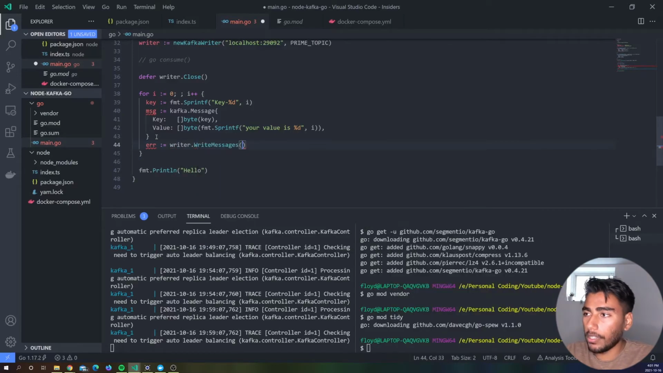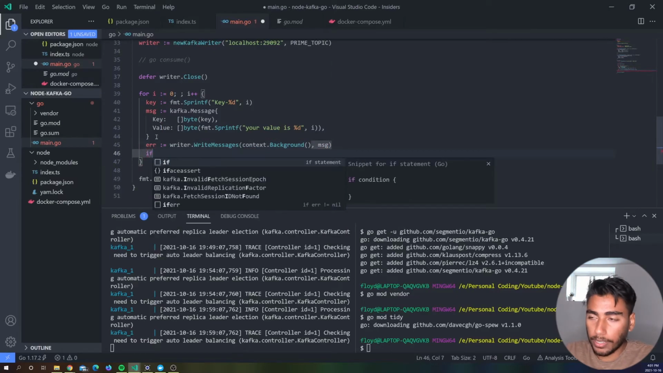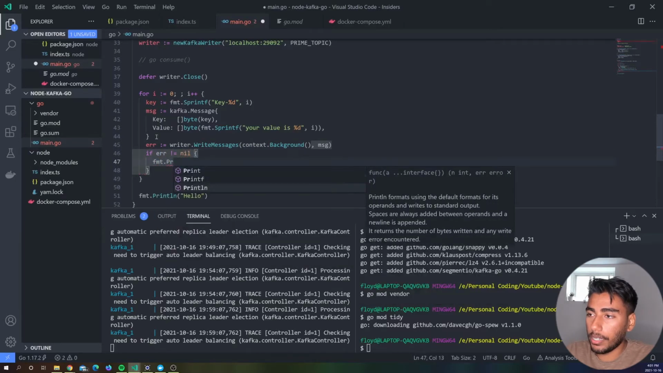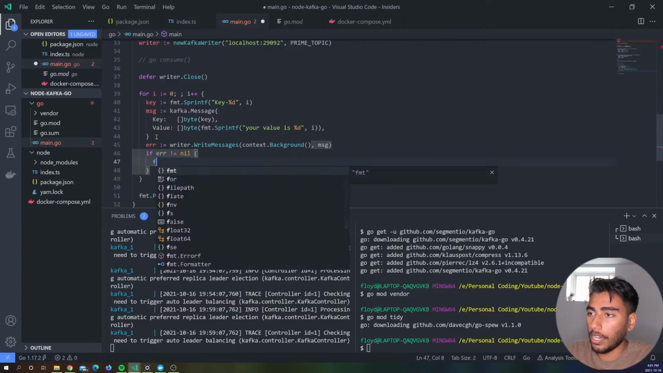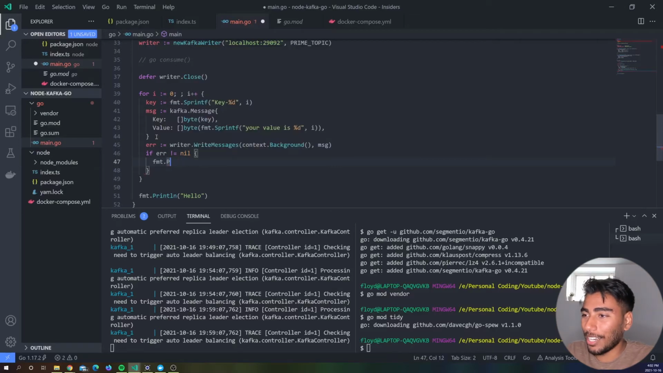So now the last thing is we need to use our writer to write our message. It takes in a context, so we'll just pass in a background context, and it's going to take in our Kafka message. So now all I'll say is if error does not equal nil, then log dot... we don't want a fatal because it's going to exit. Let's just fmt.Println the error. Cool.